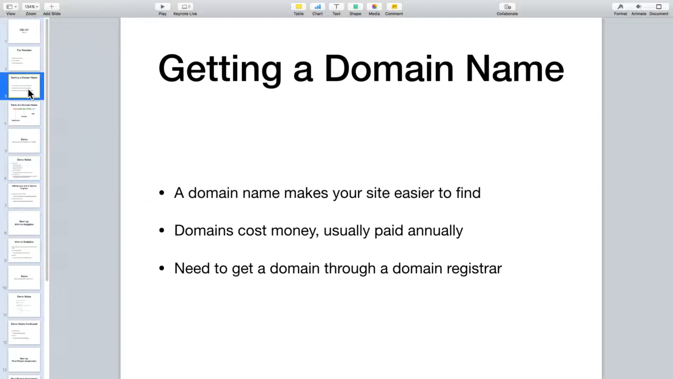So getting a domain name. A domain name makes your site easier to find. It turns your IP address into actual words that people can remember a lot more easily.